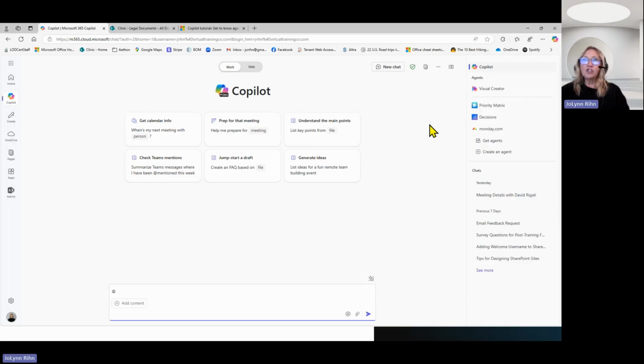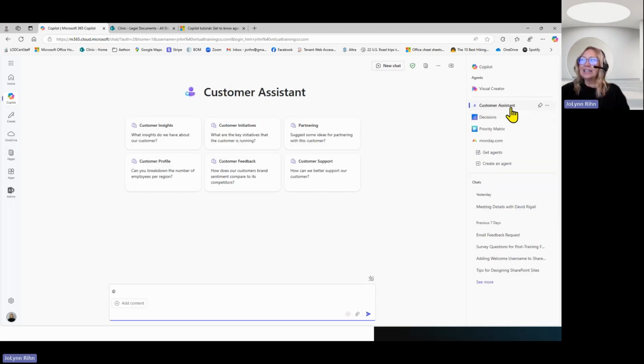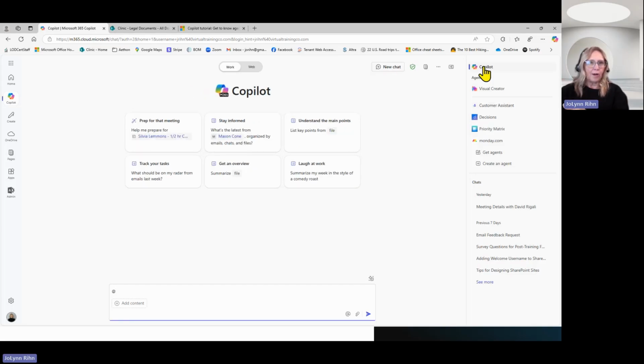So now I'm actually on the right-hand side. I can see that I have that customer assistant that I can go to at any time and use it based on what we created for it to have for prompts. I need to get a customer profile, customer support, whatever the prompts is that you created and the response that you wanted to get out of it. Now everybody can have access to that. If you need to switch back to the regular Copilot, you go to the right-hand side on the top, click Copilot. It will bring you back to your regular Copilot.